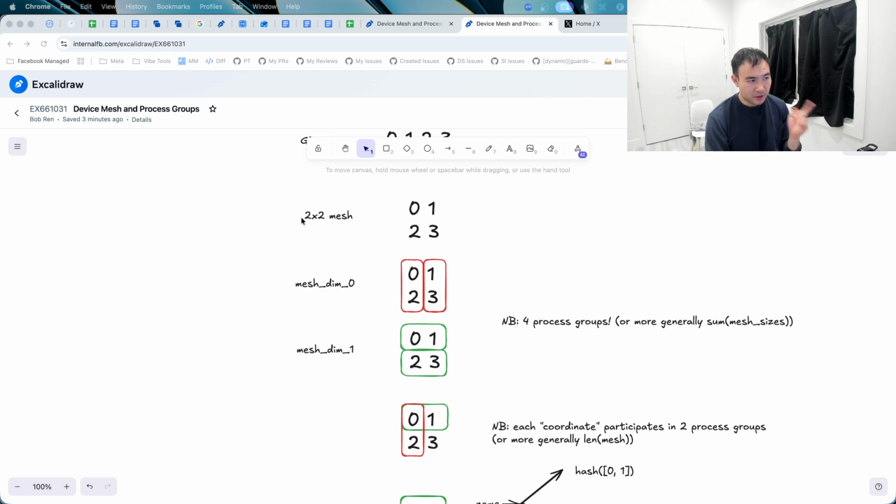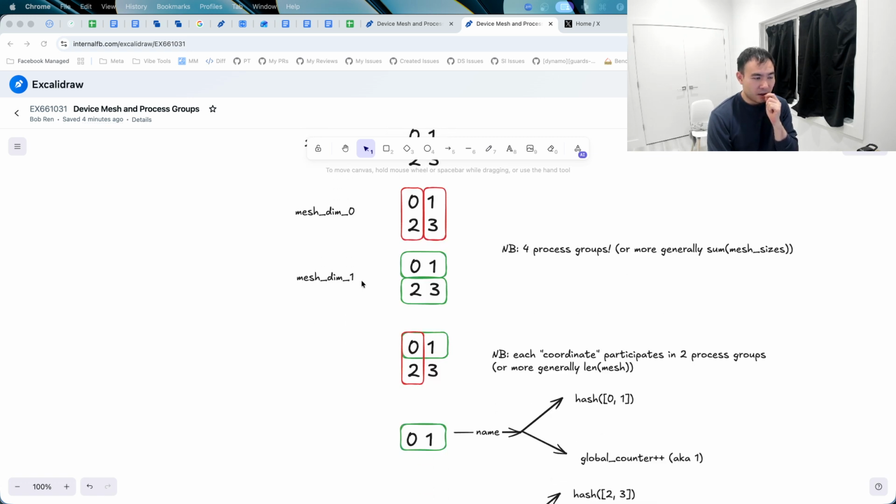So in this case, a 2x2 mesh has 4 process groups. But more generally, you can calculate the number of process groups by summing up the mesh sizes. So 2 plus 2 is 4. Now, what's also interesting is to think about a device mesh from the perspective of a single GPU. So in this case, there's 4 process groups, but from the perspective of GPU 0, it actually only participates in 2 process groups.